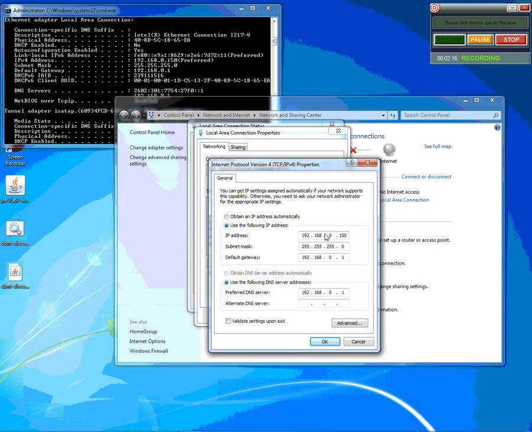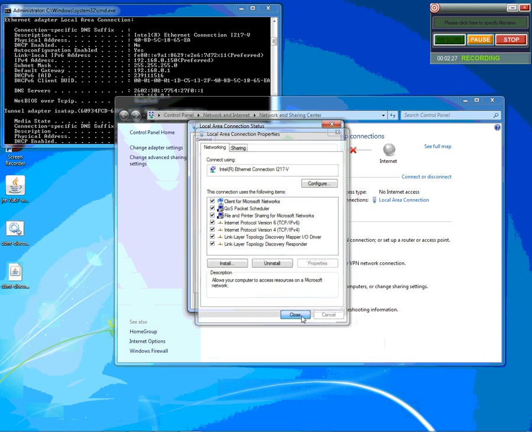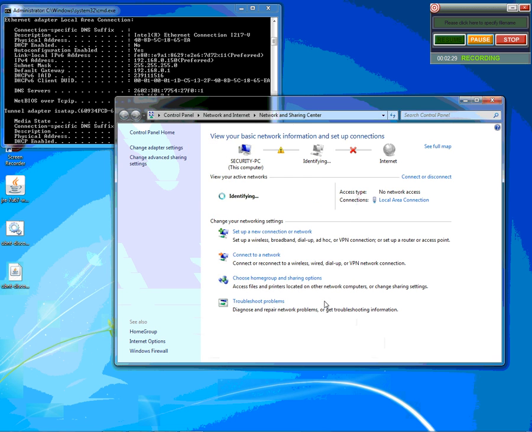As you can see, this computer is set to a .0 network statically. In other words, it's not going to change. So what I'm going to do is click Obtain Automatically on both of them. Then click OK. Click Close. Click Close.